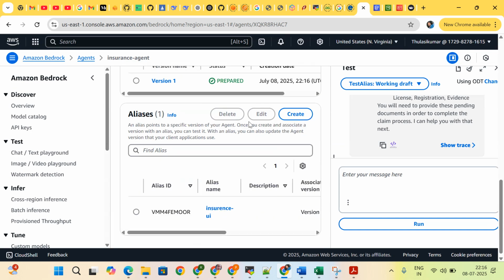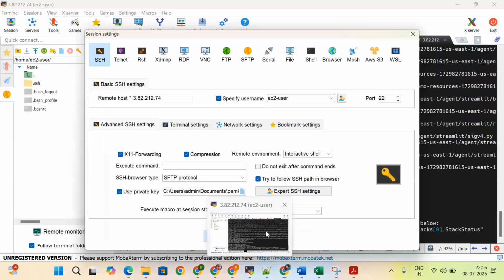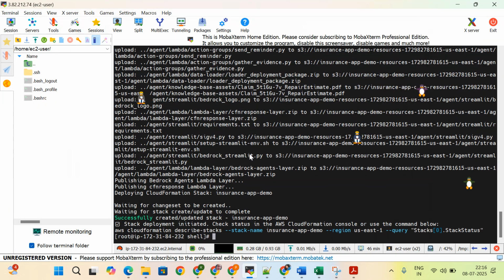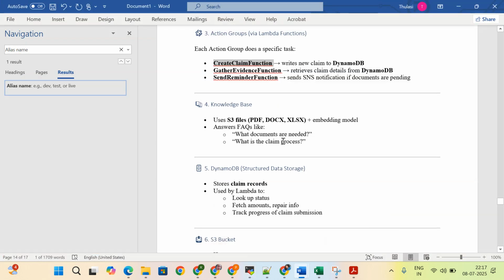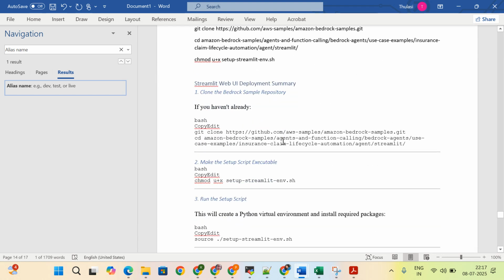Now let's move into my server. This is my EC2 server. Using this public IP URL, you can attach your domain also. But I will show you how to expose it outside, how to see the web page in my browser. So there are steps we have.